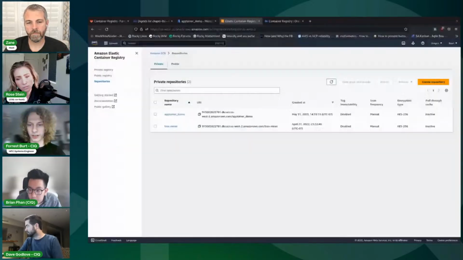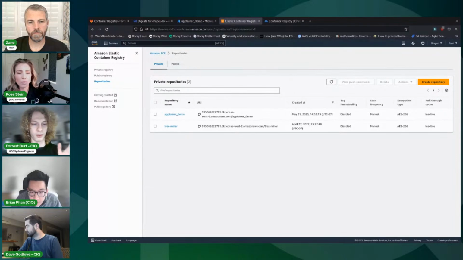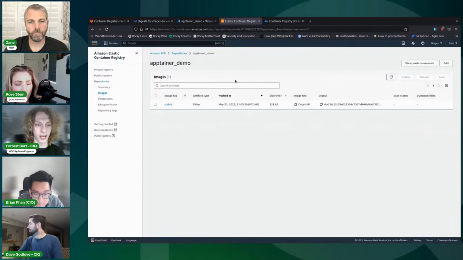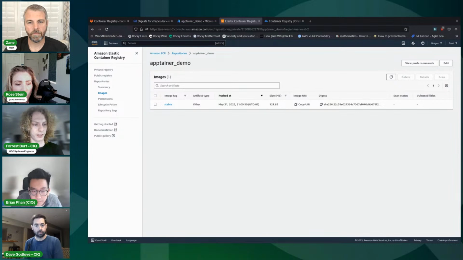So this is the Elastic Container Registry that AWS provides. So we'll go into here. Some of these places set up their registry just a little bit differently, but I'll explain what we're looking at. So we're in our Amazon Elastic Container Registry. I've got my Apptainer demo container here, and you can see we've got the stable image tag applied there, just like we did in the previous one.